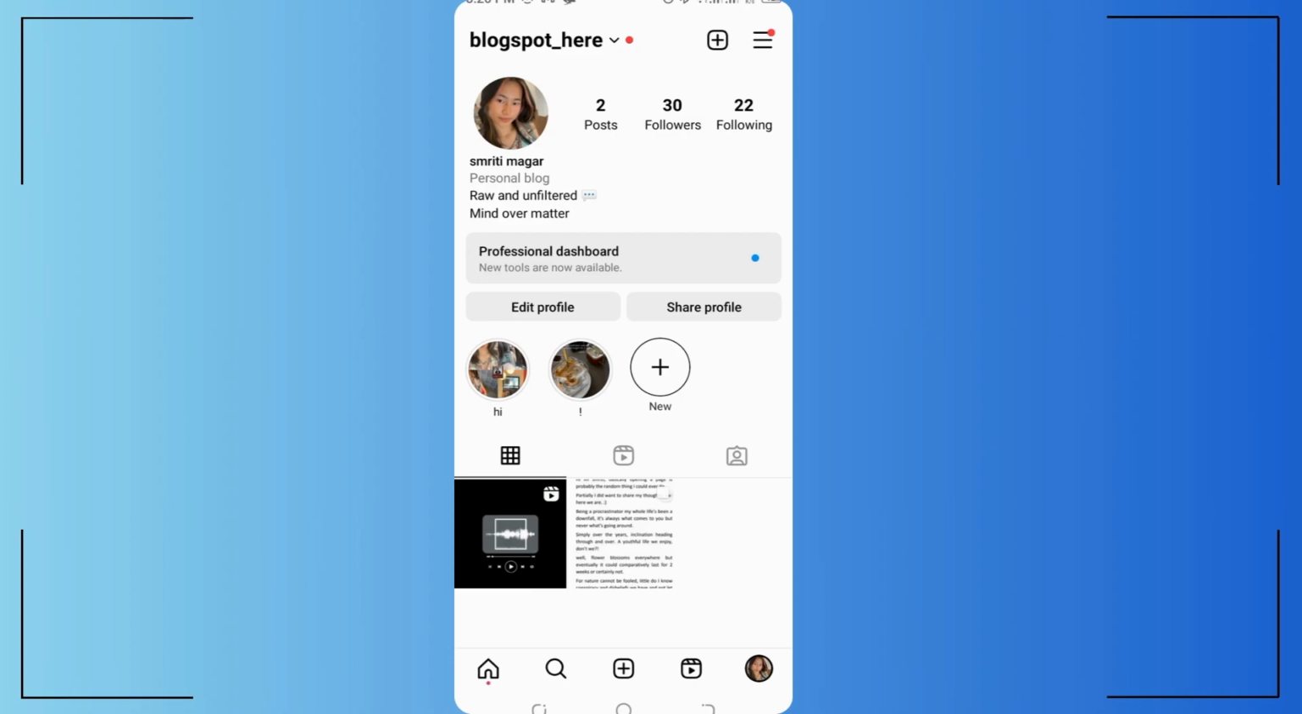And you have successfully taken a hiatus from Instagram by deactivating your account, and this temporary break allows you to step back without permanently losing your profile and content. So when you're ready to dive back into the Instagram world, simply log in to reactivate your account and resume your digital journey.